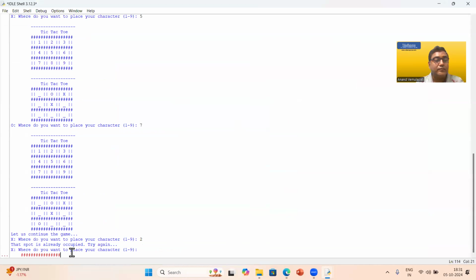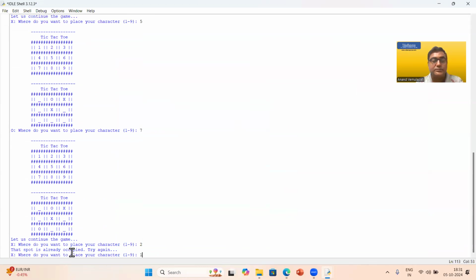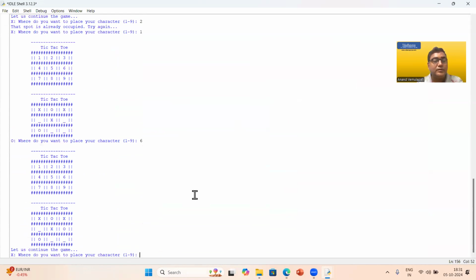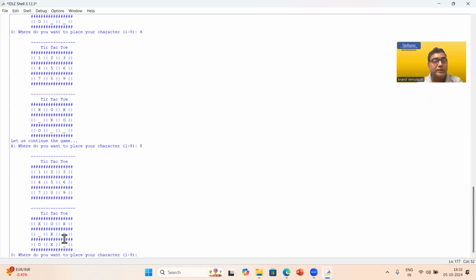Oh, I think I have entered some invalid characters. Okay, let me select 1. Now the first cell is selected. What are the other empty cells? Okay, let me select number 6. Number 6 is here. So now let us say the first user can win here if they fill this diagonal, but let us assume that by mistake they have selected number 8. So now 8 is filled in.